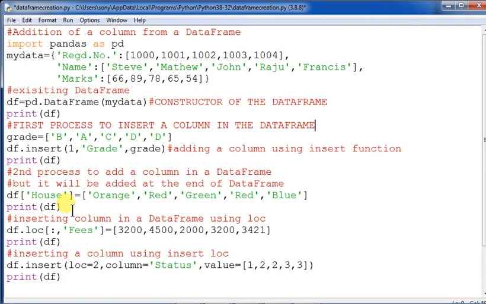Fine. Now what is insert column? Inserting a column by using loc. This is another process. So what we have done: df.loc, colon. It will also be added at the end, because there is no such column position you will be able to fix over there. What is the reason?